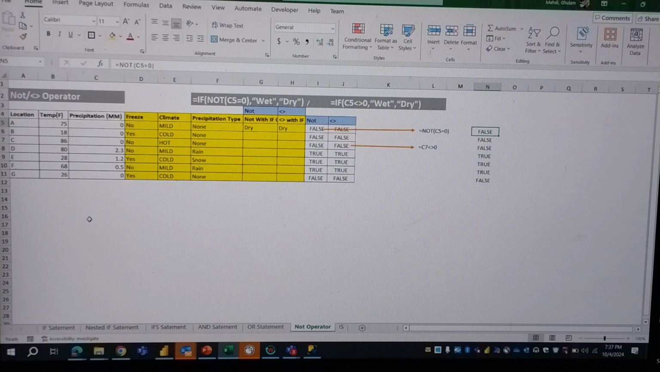So instead of typing NOT, I can apply this one, means C5. Now I am giving the sign of the not equal to operator, 0, then the result will come the same: false, false, then true, because this value is not equal to 0, then it is coming true. It is very helpful. If you are not typing NOT, then you can put the sign of not, and it will give the same value, right? Check.